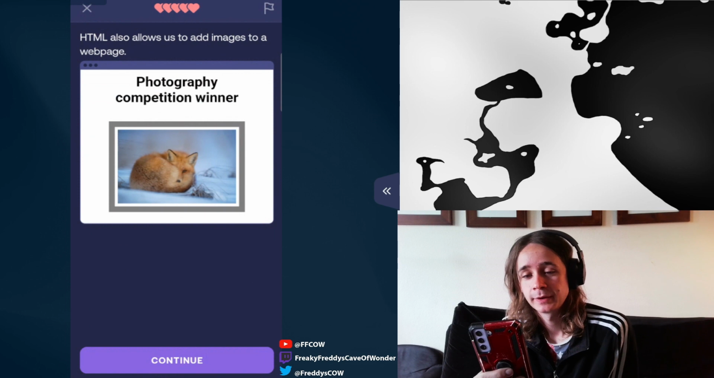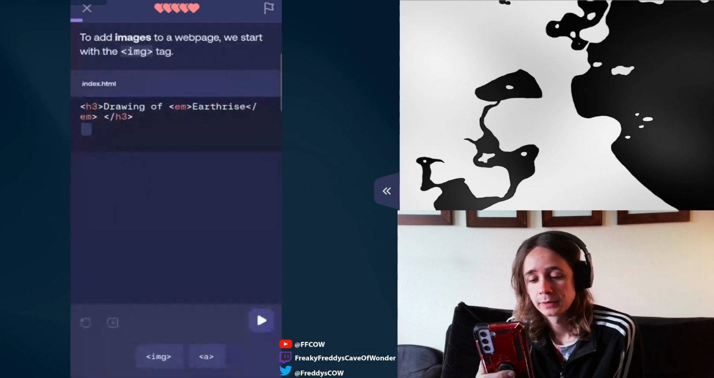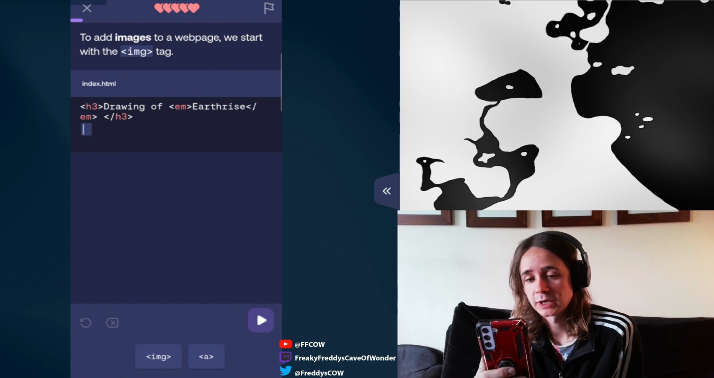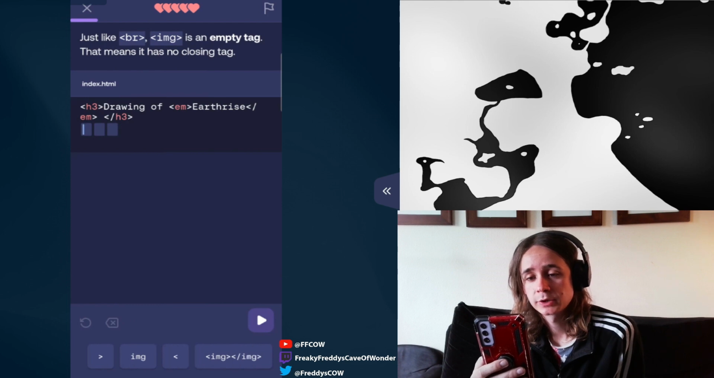Adding an image. HTML also allows us to add images to a web page. To add images to a web page, we start with the IMG tag. Drawing of Earthrise. Just like BR, IMG is an empty tag. That means it has no closing tag. Okay, drawing of Earthrise.